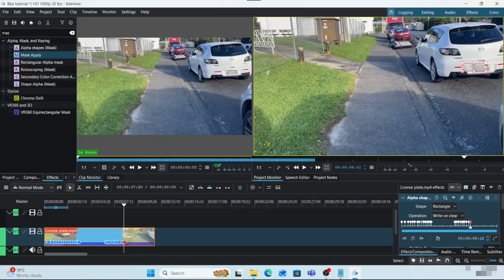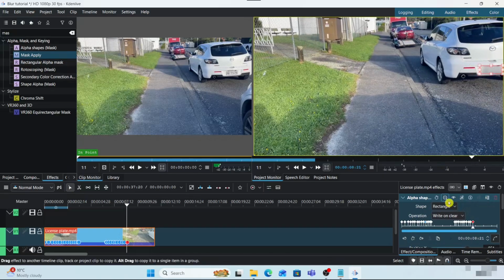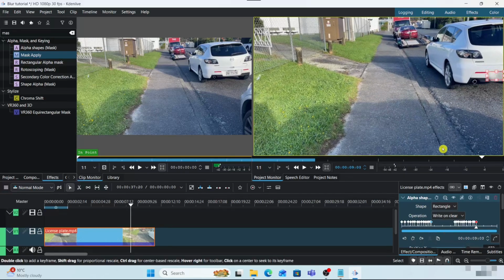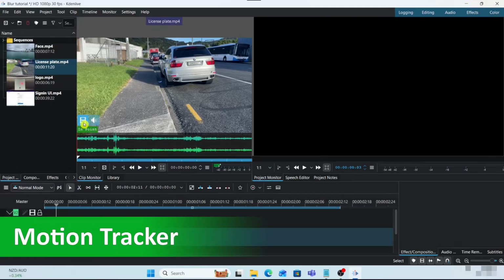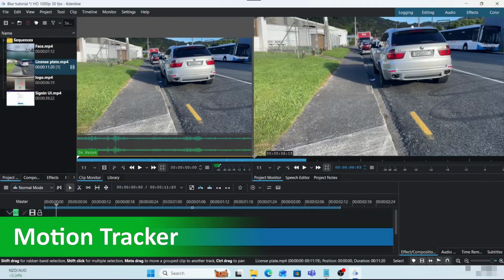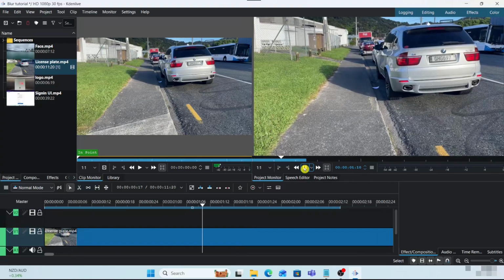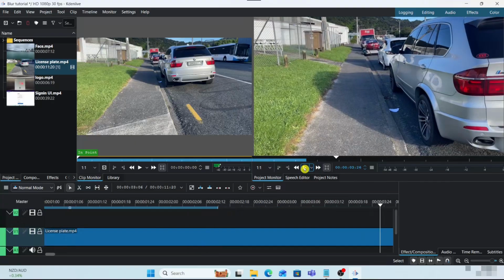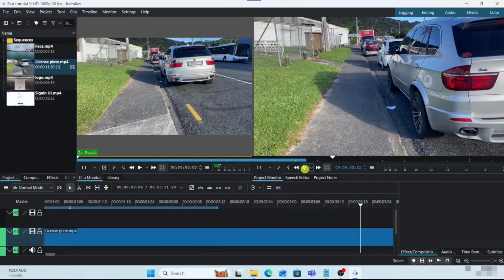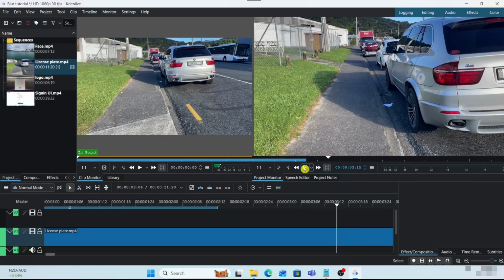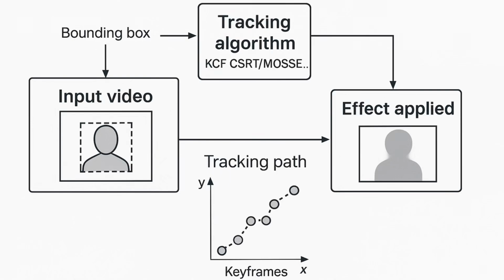Keyframing and changing the mask manually will give you great control over object tracking, but it is a time-consuming process. We can use the motion tracking effect to speed up the keyframing process. Kdenlive's motion tracking automatically follows a moving object in your video, like a face, a car, or in this case, the number plate. You draw a selection box around the object, choose a tracking algorithm, and Kdenlive generates a path.